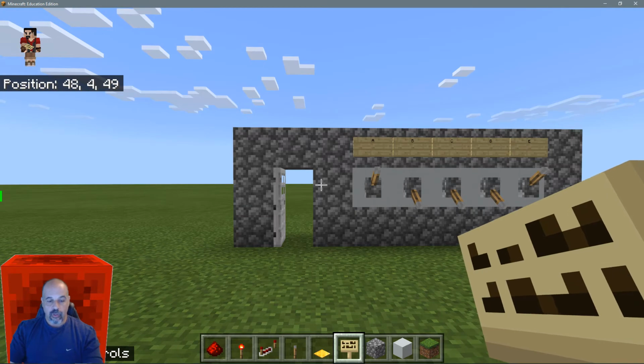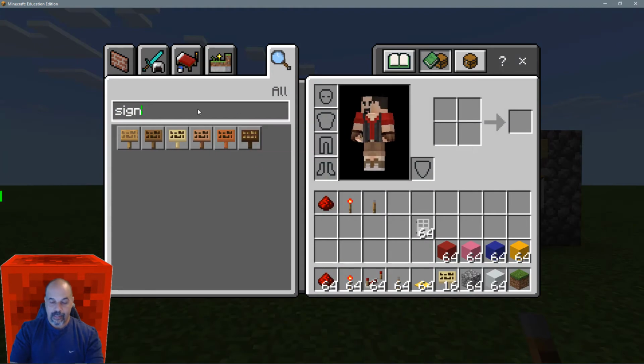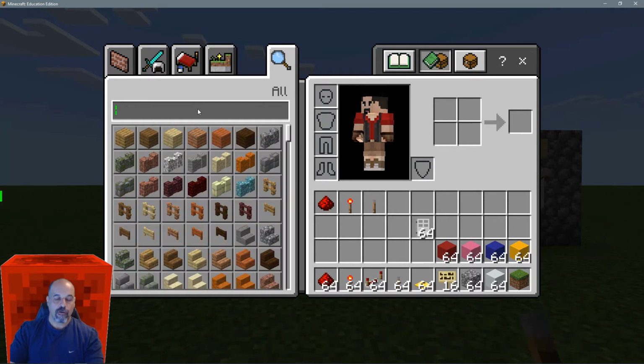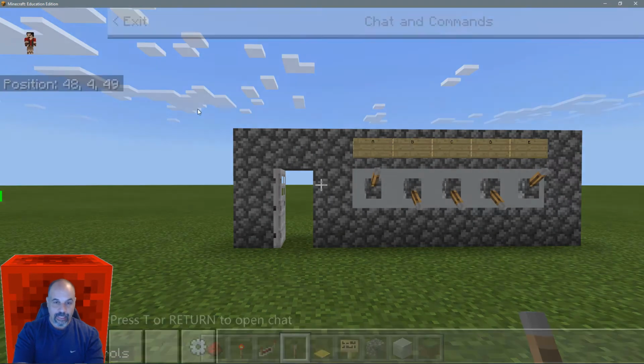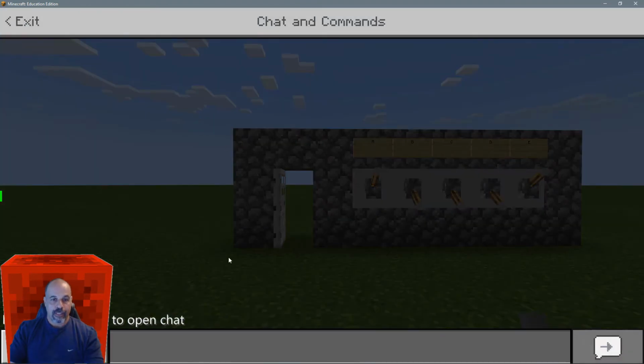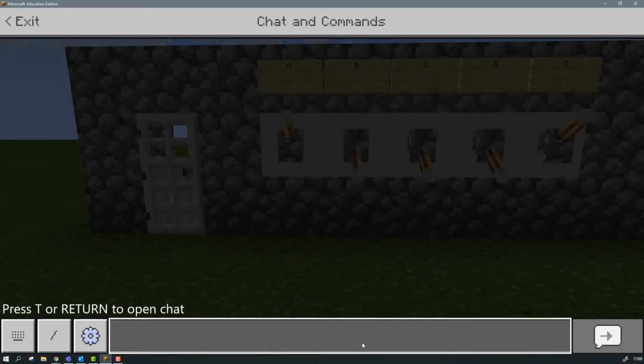Okay, now to do that, we need a command block. Now, command blocks do not exist in the standard inventory. So if you try and look for a command block, it's not going to be there. So you have to give yourself a command block. To do that, I'm going to press the letter T on my keyboard. That's going to open the chat section. I'm going to type a command. We're going to use the / command.